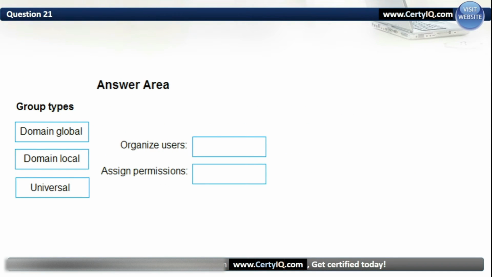The group types provided to us are domain global, domain local, and universal. To the answer area, organize users. The correct option is domain global. To the next statement, assign permissions. The correct option is domain local.